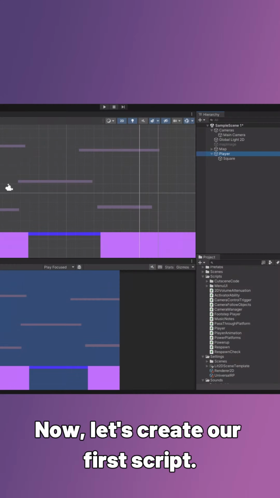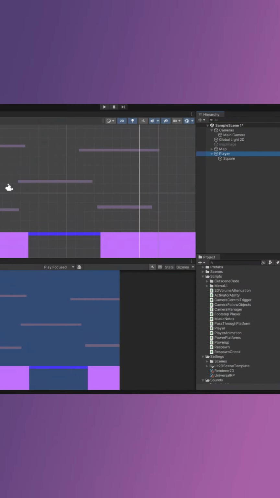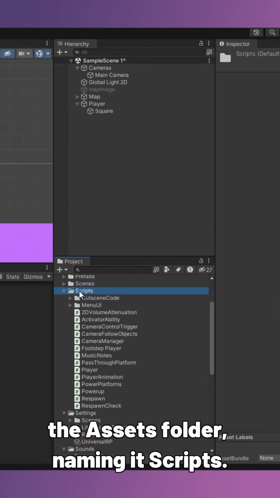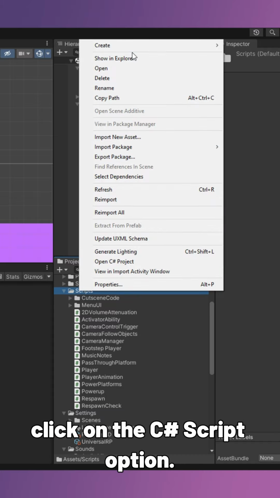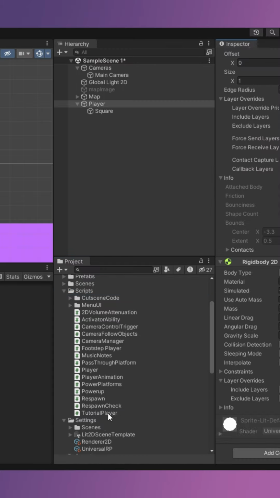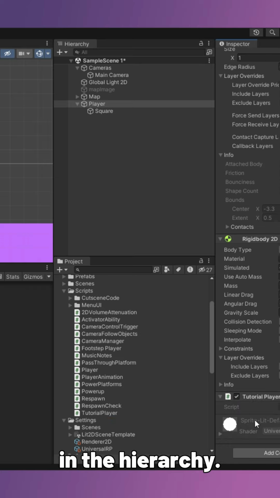Now let's create our first script. To do this, create a script folder by right-clicking on the assets folder, naming it scripts. Then right-click on the scripts folder and click on the C# script option. Then drag the script on top of the player in the hierarchy.